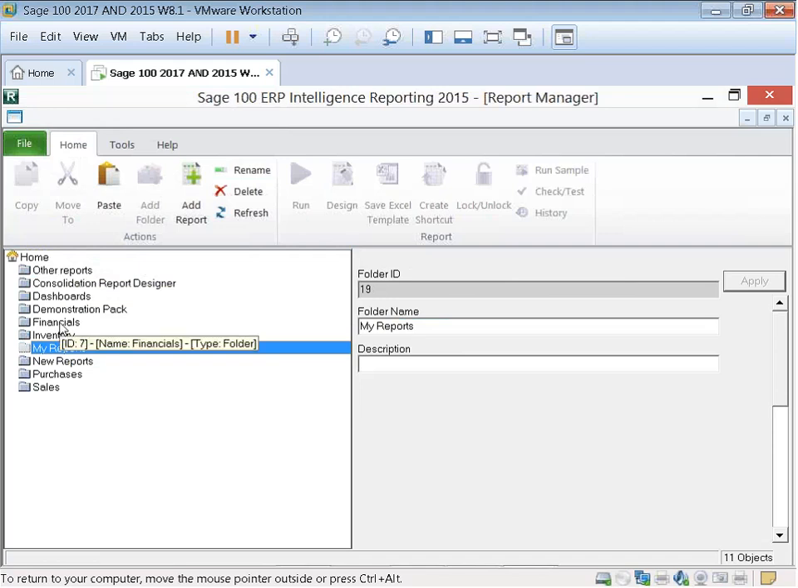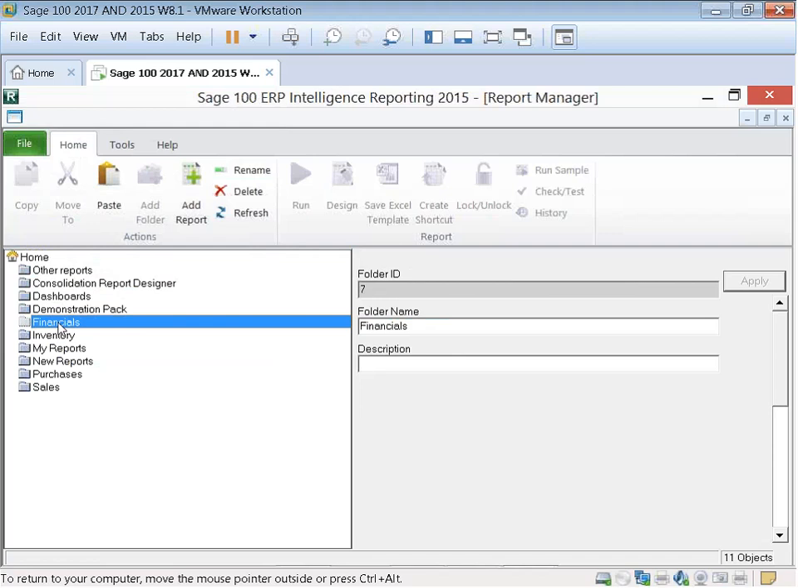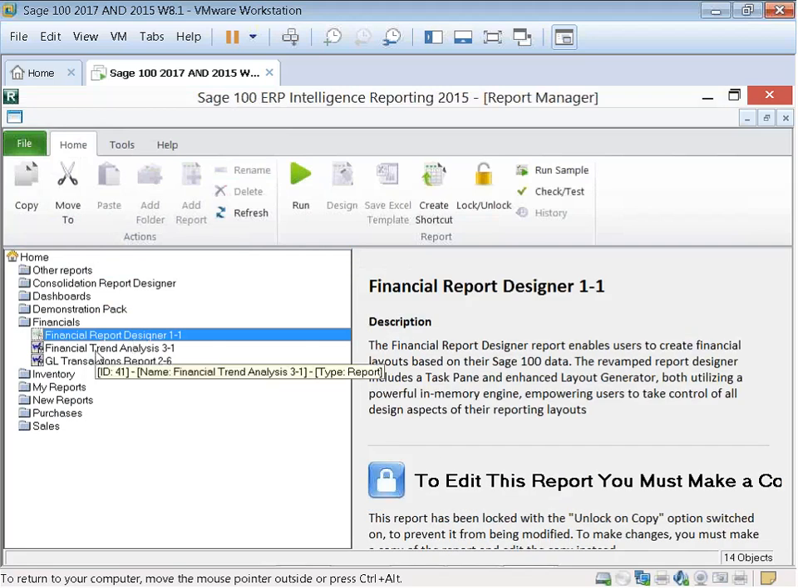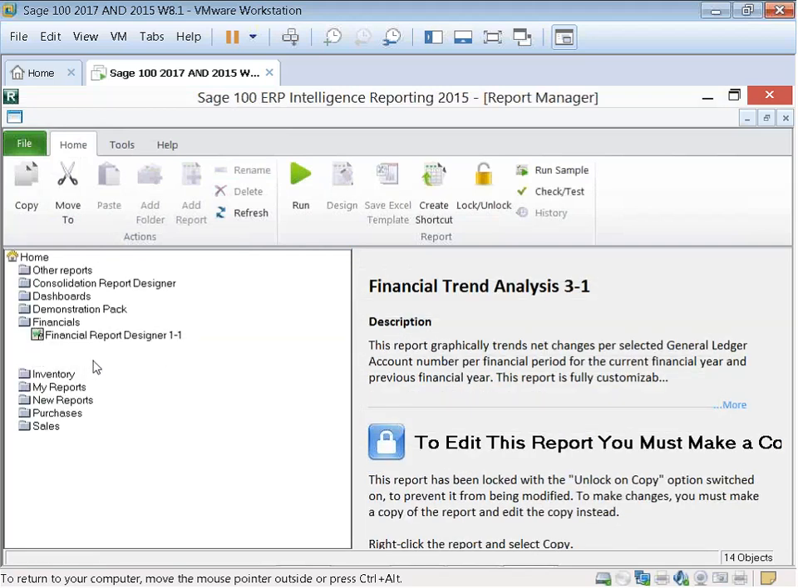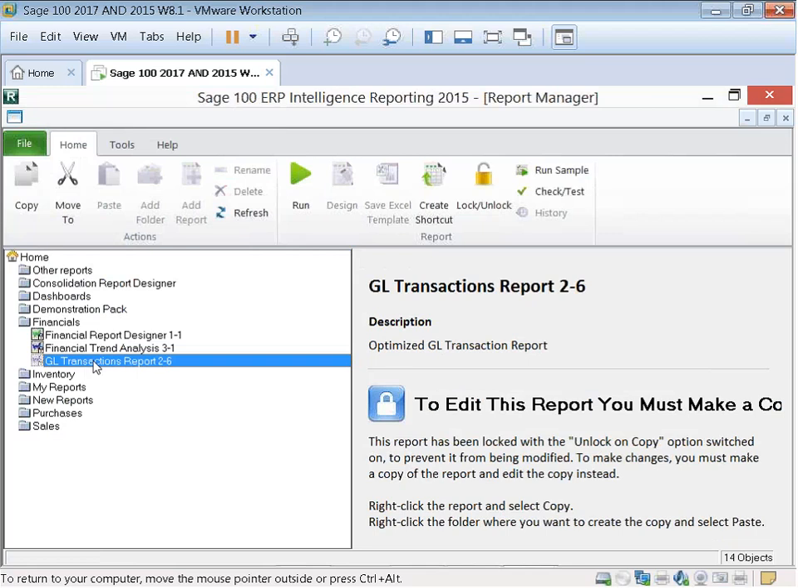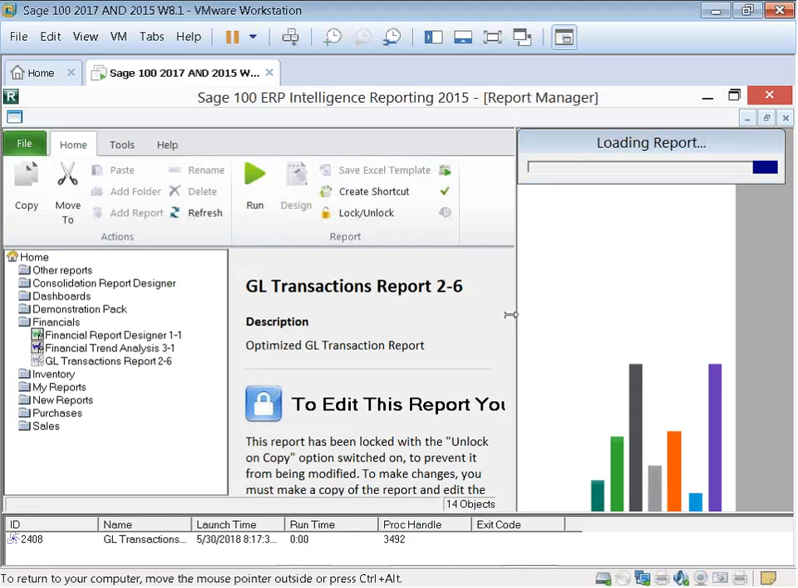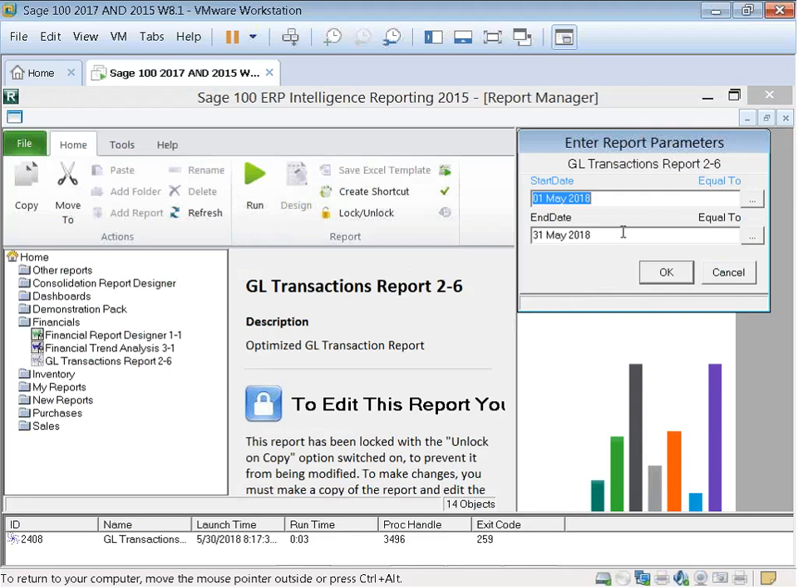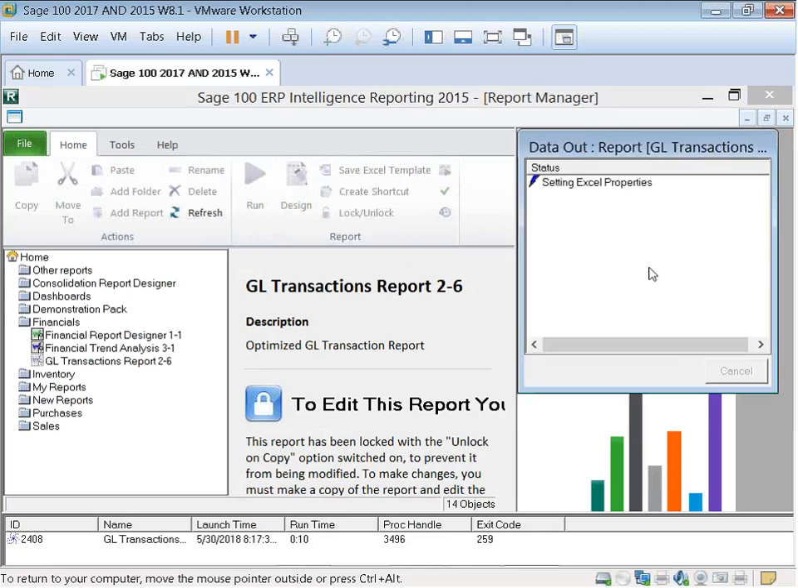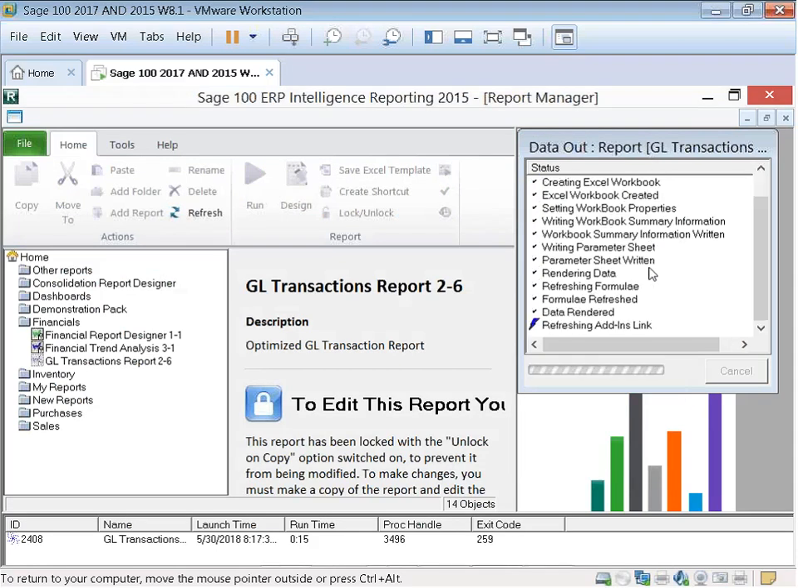Okay, so I want to show you how to run reports. So I'm going to go ahead and click on my Financials folder. You see here my Financial Report Designer, which we'll go through in just a minute. We have our Trend Analysis. Here's a GL Transaction Report. And just to demonstrate how to run it, you can simply highlight the report, select the Run button, and this report actually has parameters, which I'm going to go ahead and give it a range, a year range that I want to see the information between those time periods.